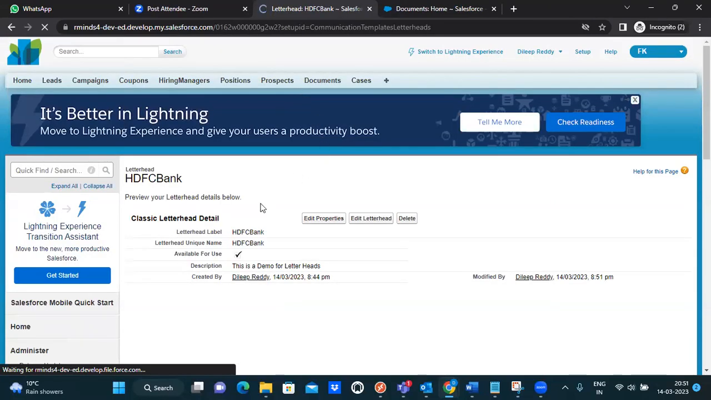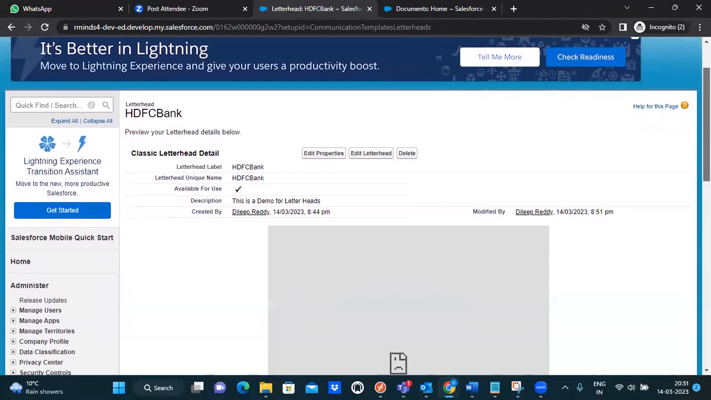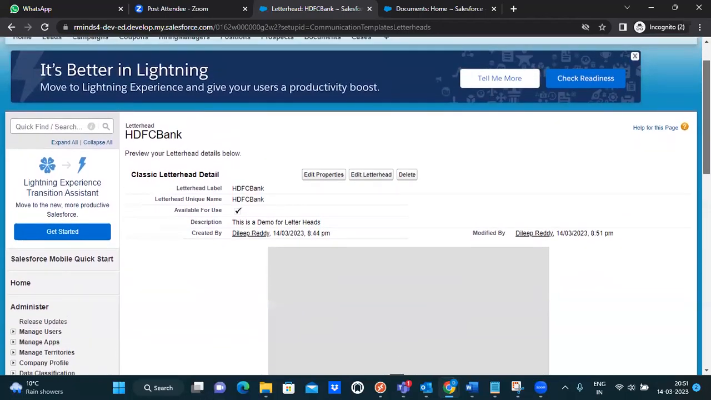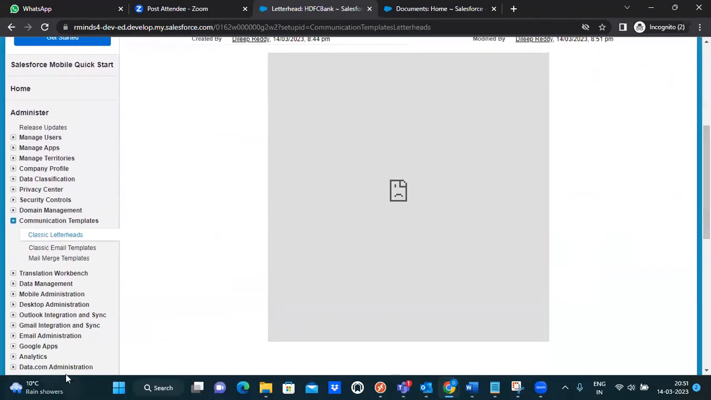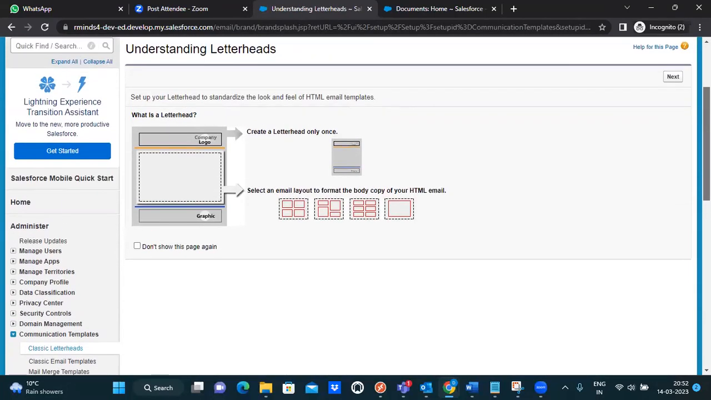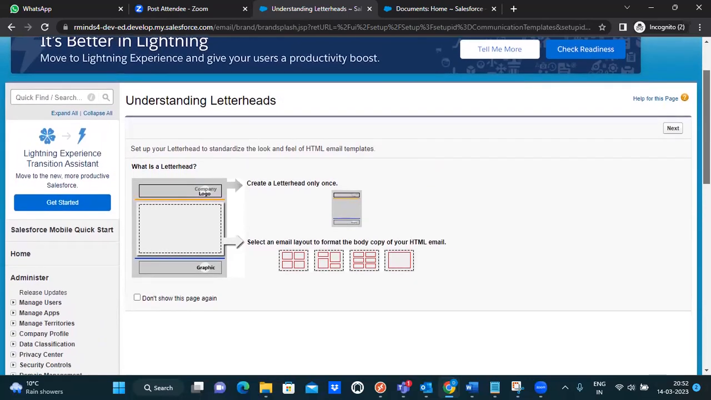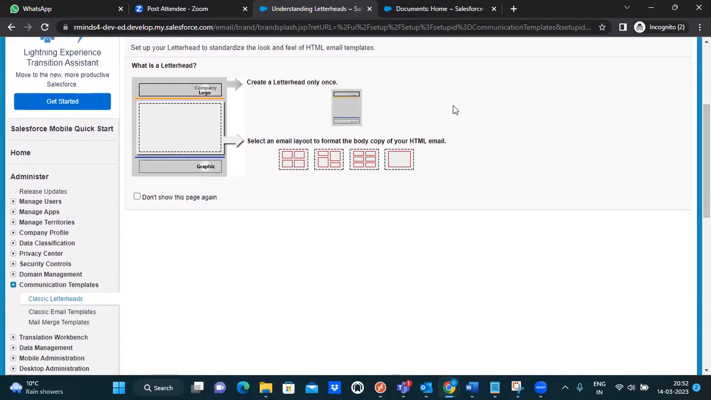So my letterhead label name is HDFC Bank. I'm going to use this letterhead in my next HTML type of email template. So this is how we create a letterhead.